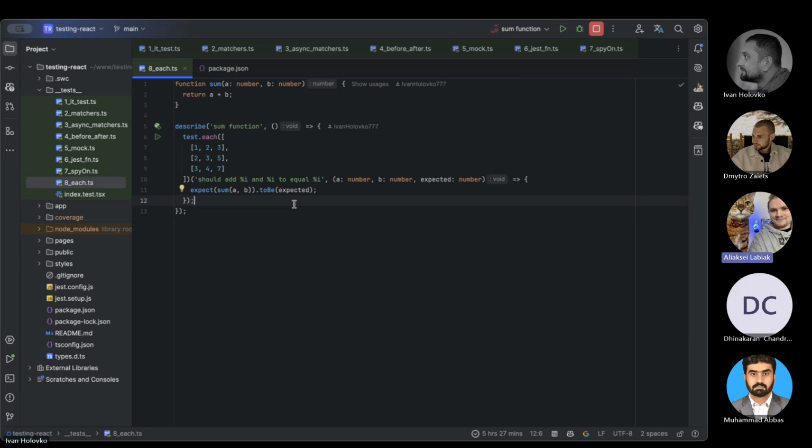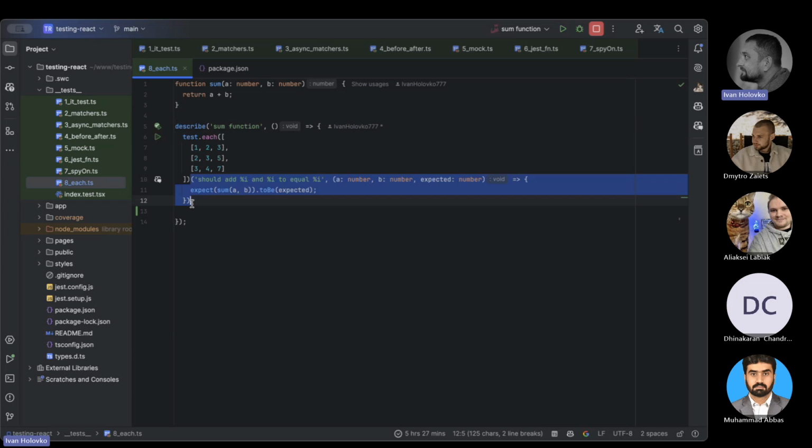Good. So correct me if I'm wrong. With this possibility, you can pass as many arguments to call the function as you want, and call this function as many times as you want. So as many arguments, as many times you can call this function and get as many tests as arguments exist in the array.